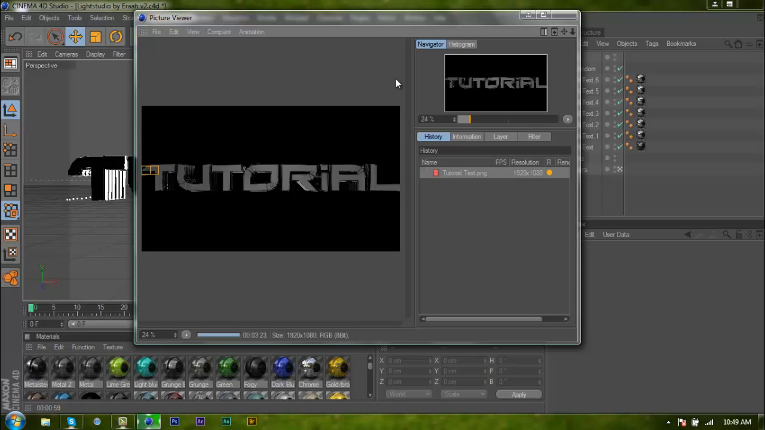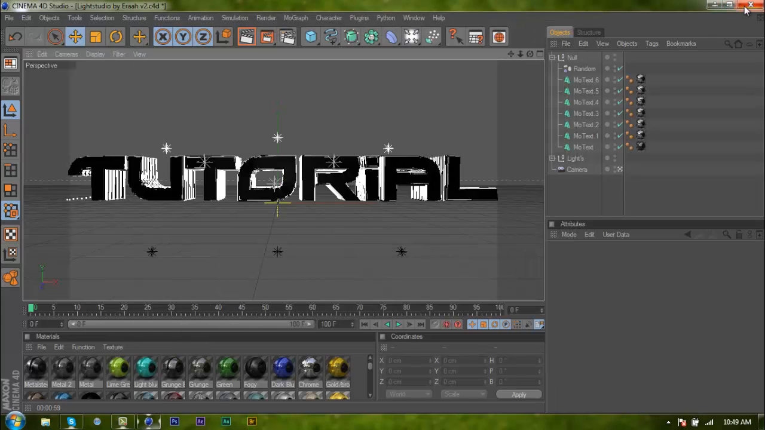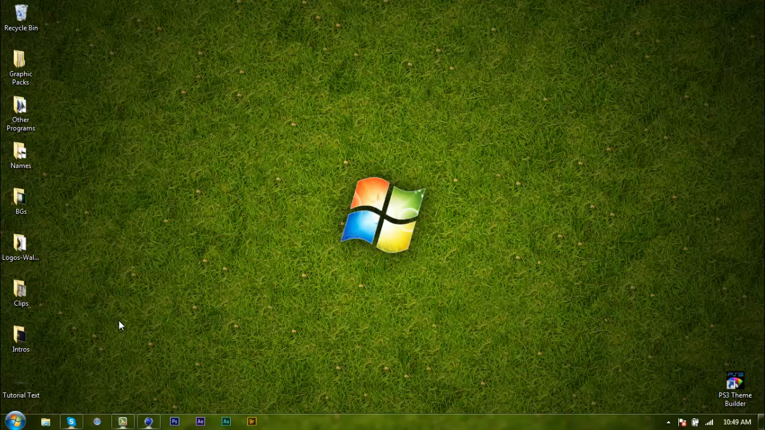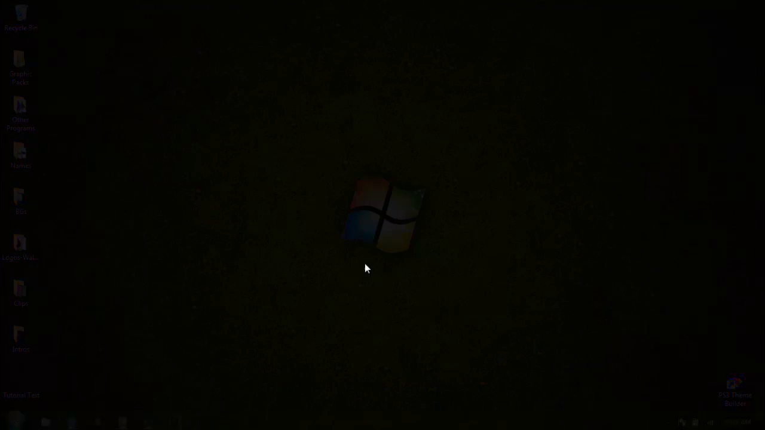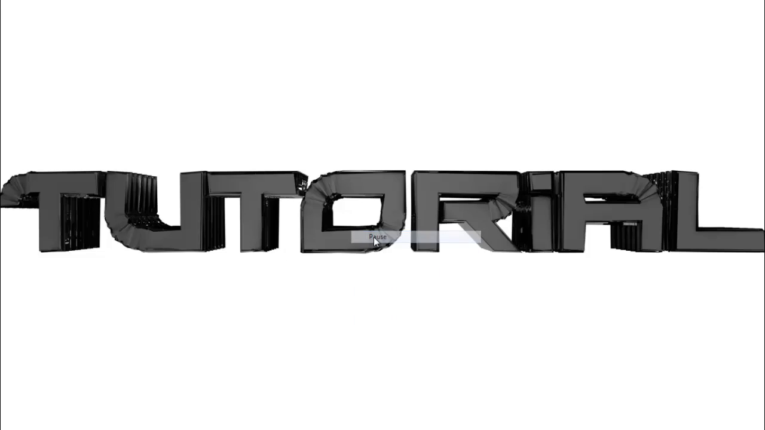It's almost done. Okay, so now that the render's done, you could exit out of that, exit out of this, and you should get this nice rippled effect along the corners of your text with layered text too, which looks pretty sick.